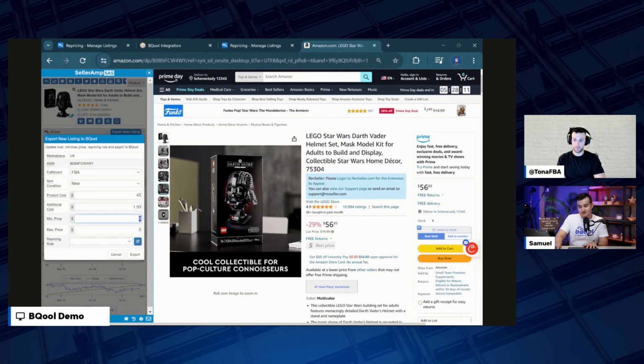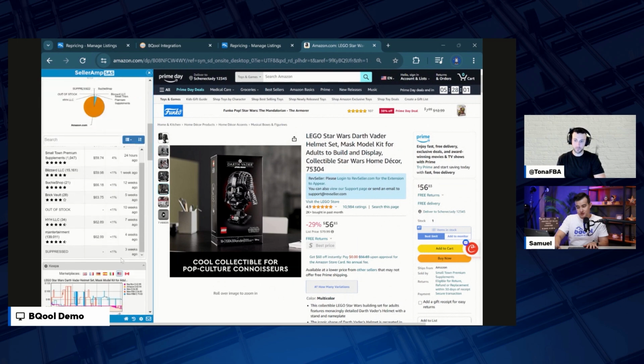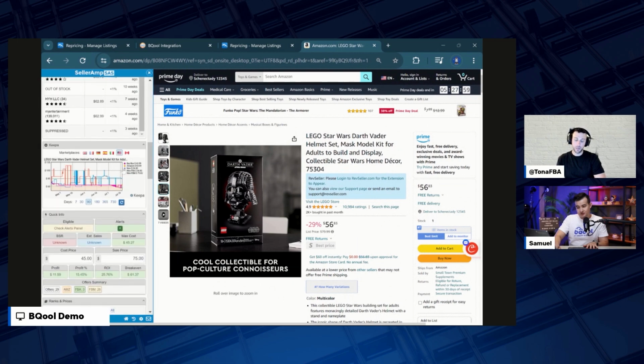And then for my min price, Mike, if I was able to get it for 45, it retails for 75, and then I'm looking at the Keepa chart here, how would you price it from your experience, just by looking at this quick Keepa chart? This might... yeah, this is hard to. The buy box is at $63.99 right now.